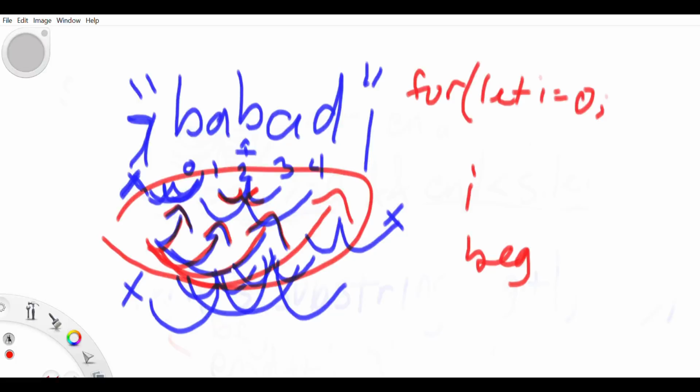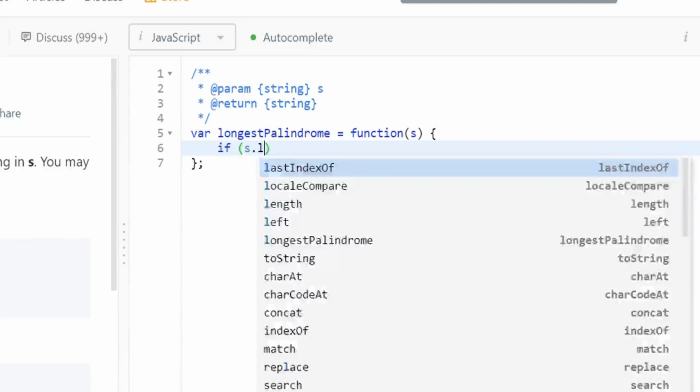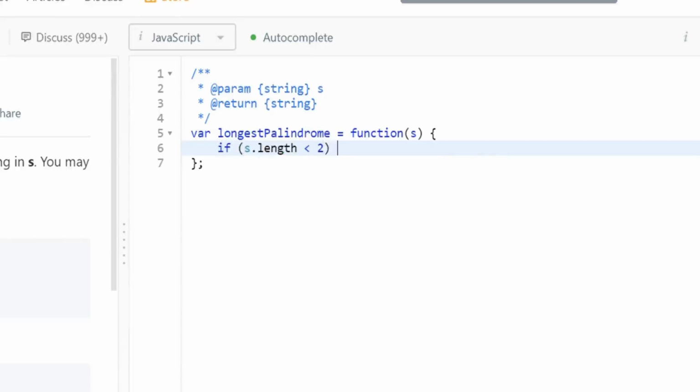I think we have whiteboarded enough here. Let's go to our editor and type this out. So let's get in here. So first edge case we want to take care of is if our string is just one character or no characters. So we'll say if s.length is less than 2, then we'll just return s.